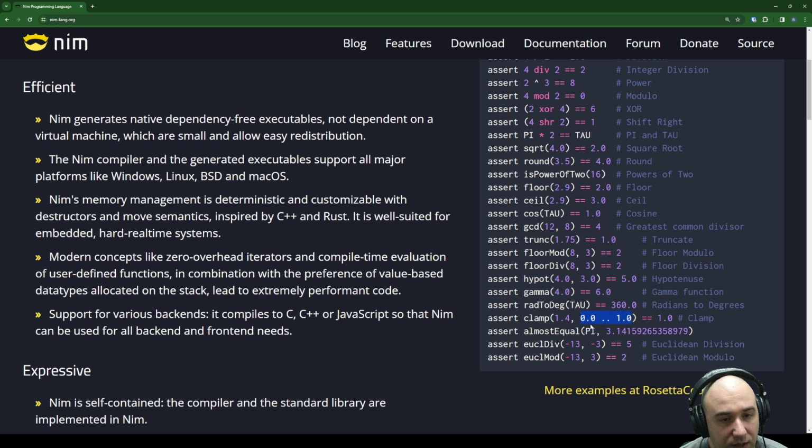Here's a range. Oh, that's very interesting. When you clamp the number 1.4, you can actually use a range from this to that. And looks like it's inclusive, so it includes the 1.0. Okay. That's cool. I like it.